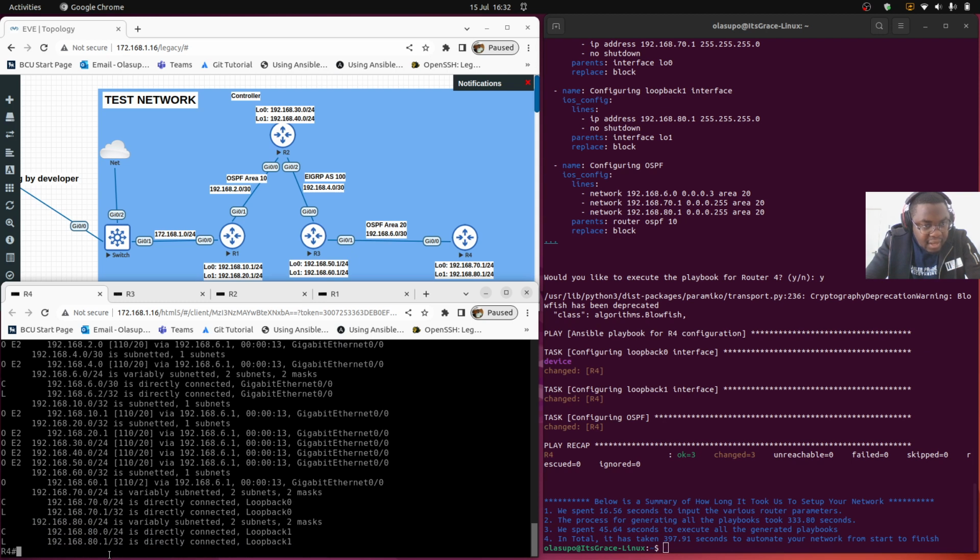192.168.10, 20, 30, 40, 50 and 60 here. Okay, so that's 10 and 20, the two loopback interfaces attached to router 1. 30 and 40, the networks attached to router 2, then 50 and 60, the networks attached to router 3. So all networks on this topology are reachable by R4.